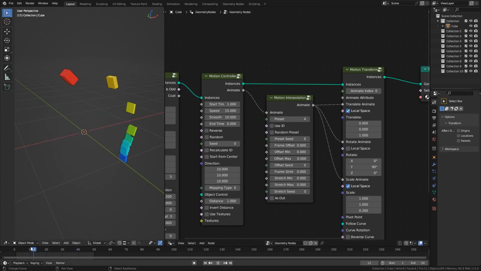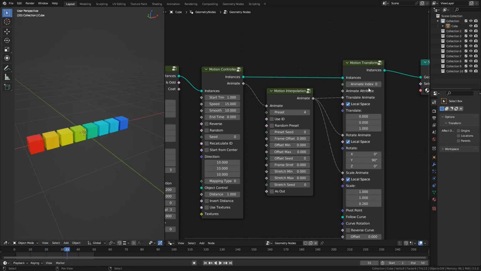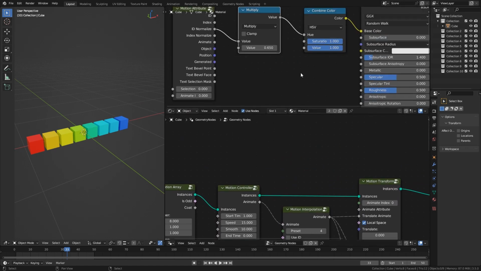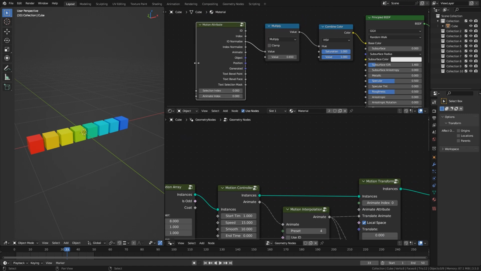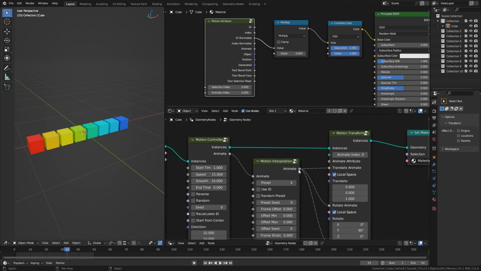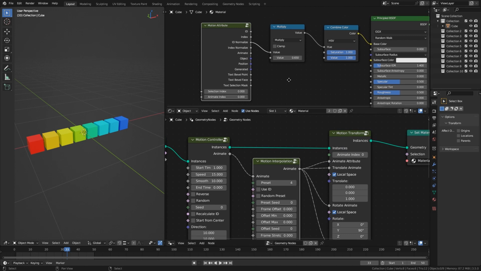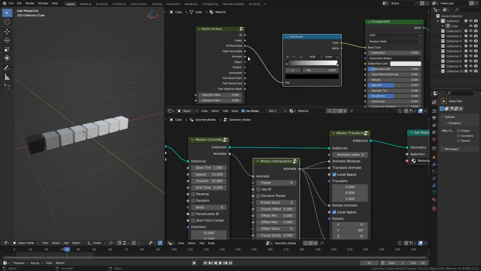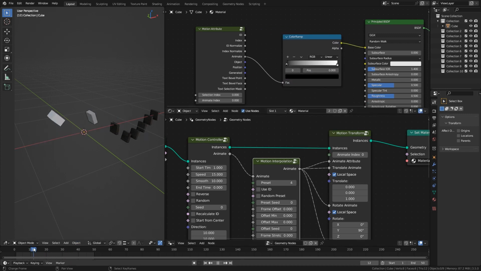You can also switch between local and global space. You can also pass animate attribute to materials. Please make sure the two animate indexes are the same. Usually keep the default. Only modify it when multiple animate attributes need to be passed. Add a color amp node after it, and you can modify the color of the instance based on the animation.